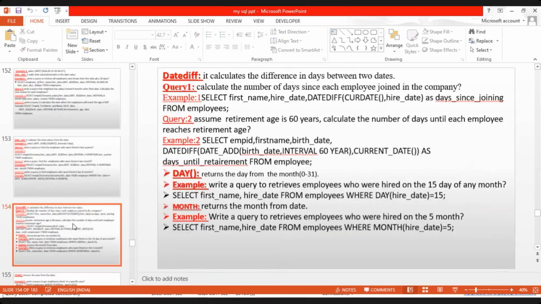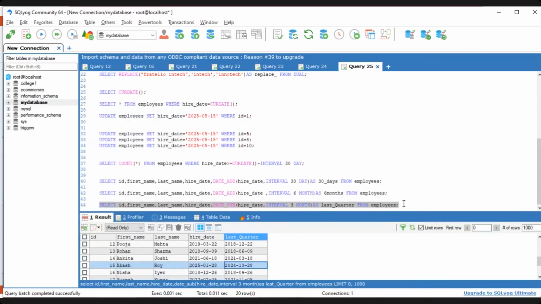So next one, date difference. It calculates the difference in days between two dates. Calculate the number of days since each employee joined the company. So you have to calculate the number of days since each employee has joined, and to find the number of days we have to use the date difference.